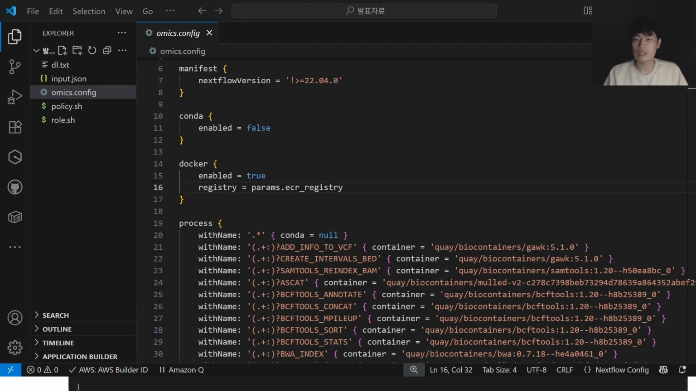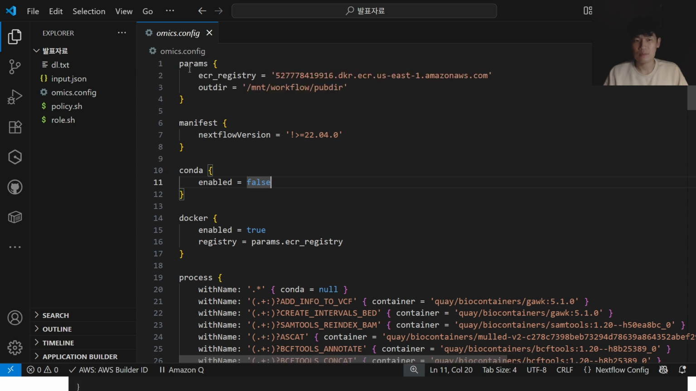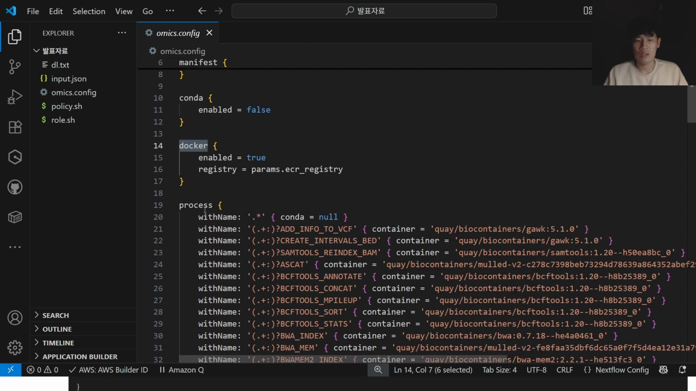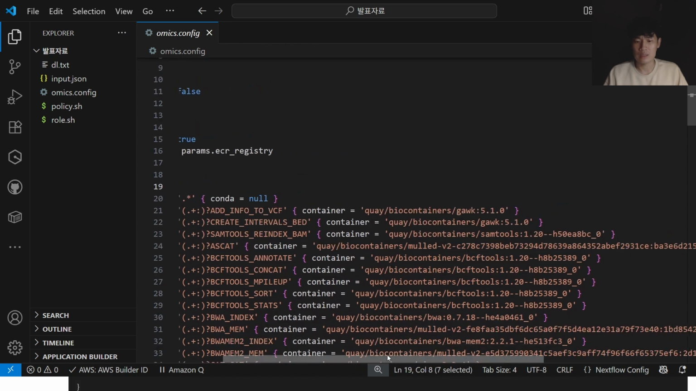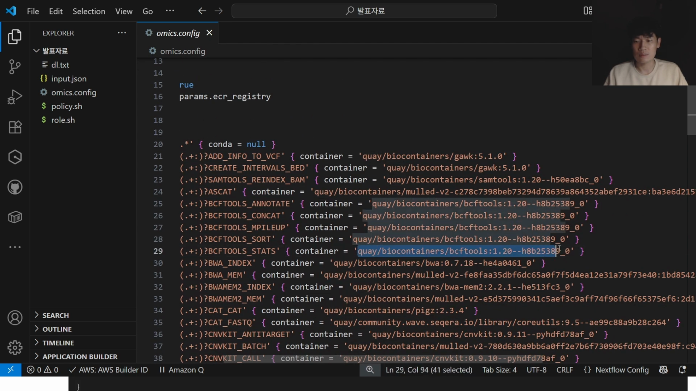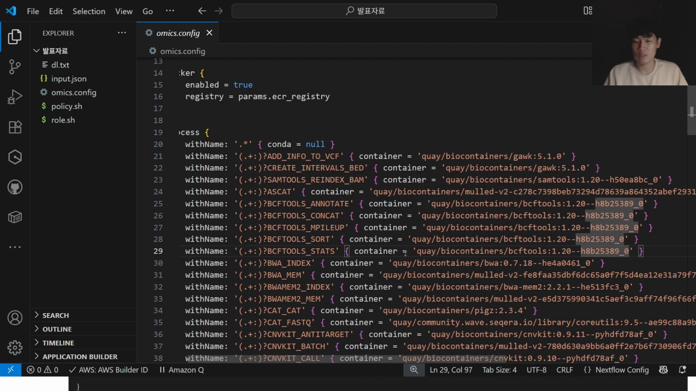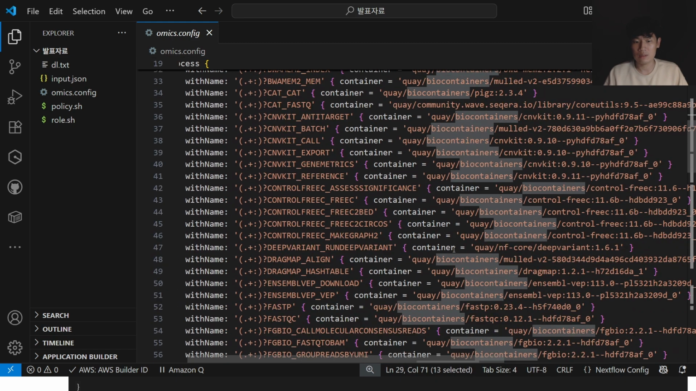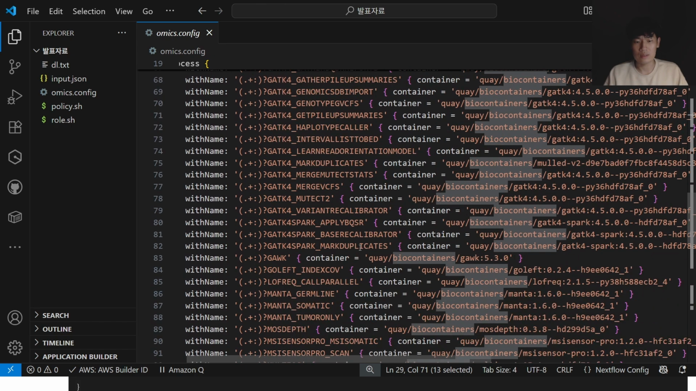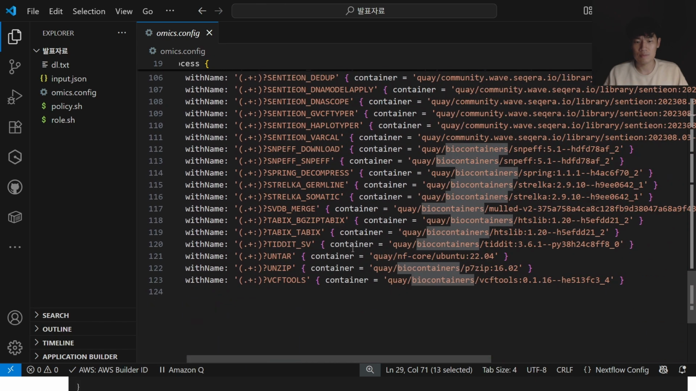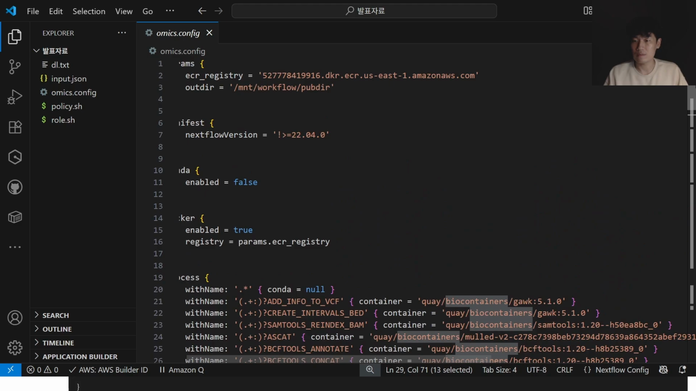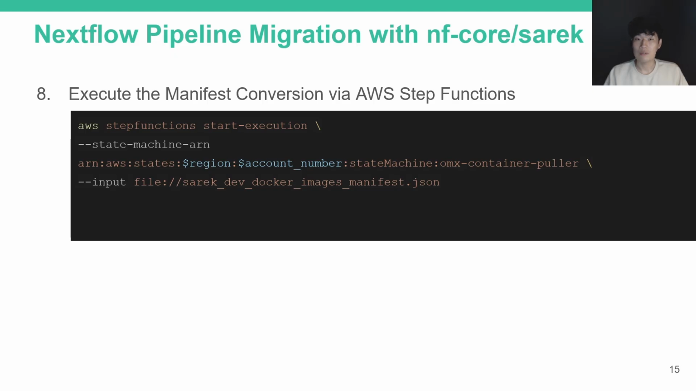So when you look here, you can see parameters, manifest, conda, docker, and some processes written like this. See the container path also like that. Yeah, it's like a Nextflow file.